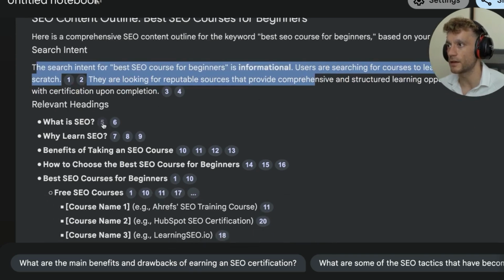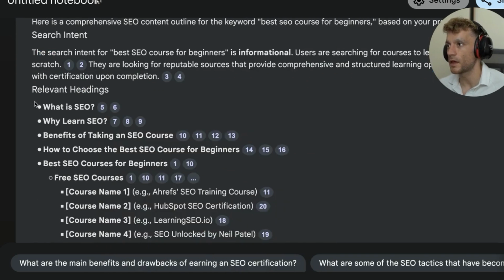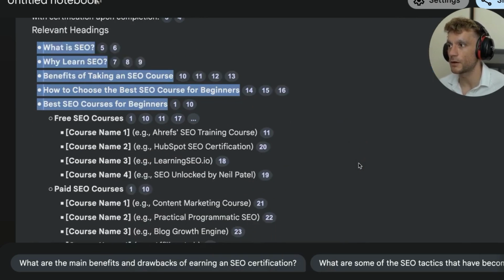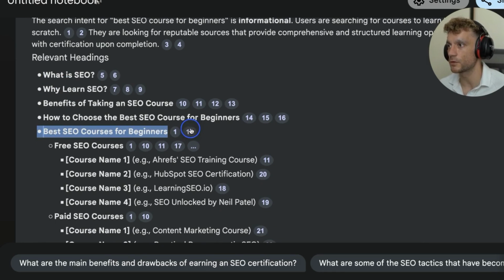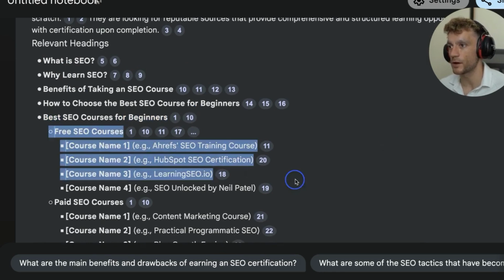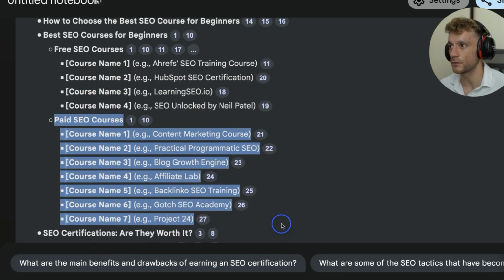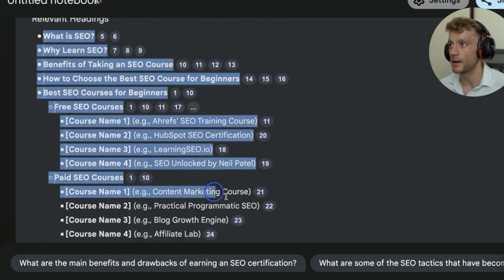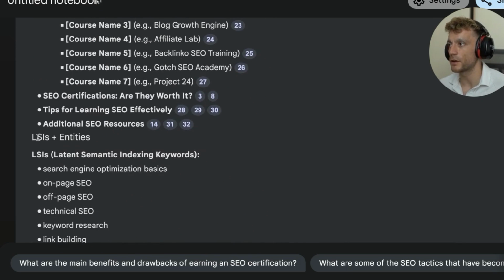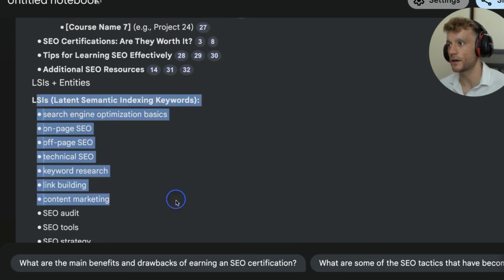Now, you can also see here that it's actually referenced sources. And then you can see it's broken down how to structure the article. So it's like, right, start off with what is SEO, then why learn SEO, then benefits of taking a course, best SEO courses. And then we break it down into free and paid courses like you can see. Basically, you got a nice little automated outline based on our competitors that we did for free using NotebookLM. Super useful. And then you've also got the LSIs.